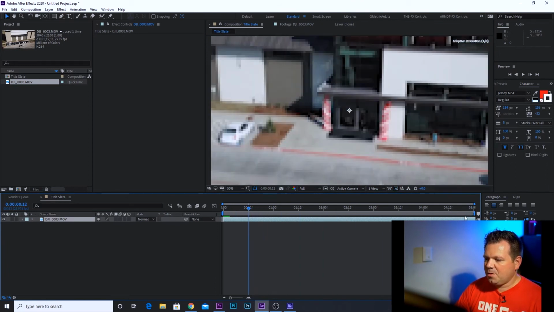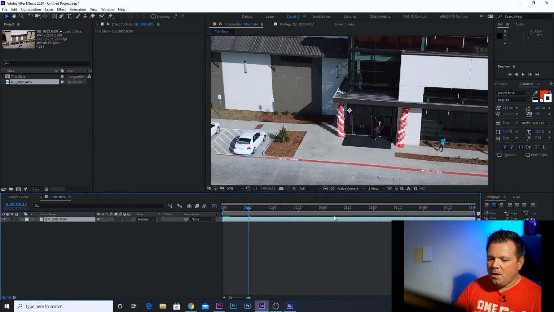And you can see it is a little bit long because it continues on. You can also see that it's too large. Our sequence or our project is 1920 by 1080, but I know this footage was shot in 4K. You can see that by the resolution up here in the upper left corner in our project panel. So let's go ahead and adjust the scale of our footage.